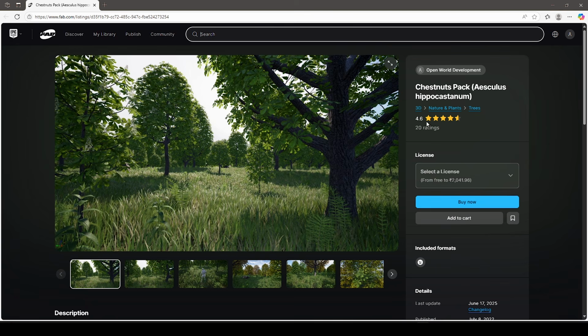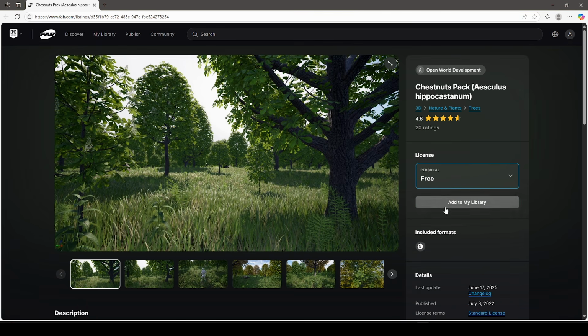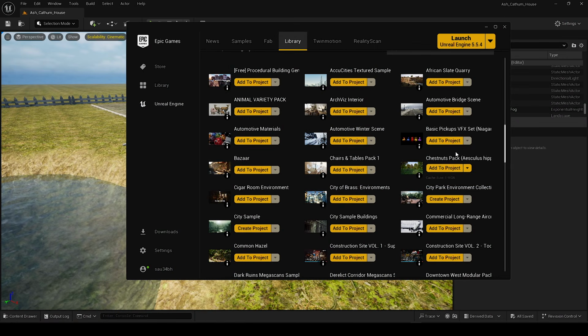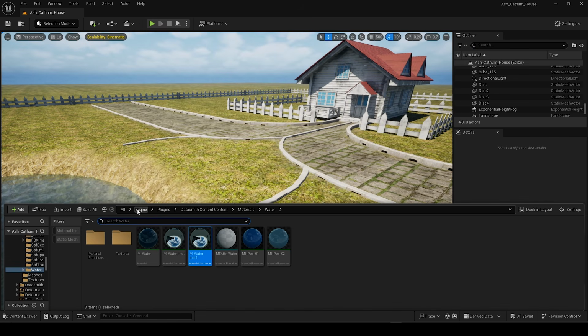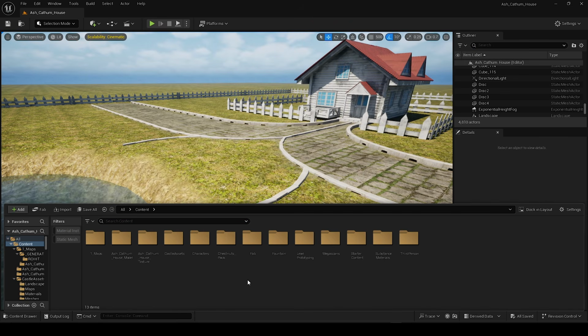I found a really great one in the Fab library called the Chestnuts Pack. This pack is amazing and offers a lot of customization options. You might see it marked as paid, but don't worry. Just click on Select a License, then choose Personal. Now you can use this pack for free. Simply click Add to Project. Whether you're using the Unreal Marketplace or Fab, both are great options. Once the Chestnuts Pack is added to your project, we're ready to move forward.